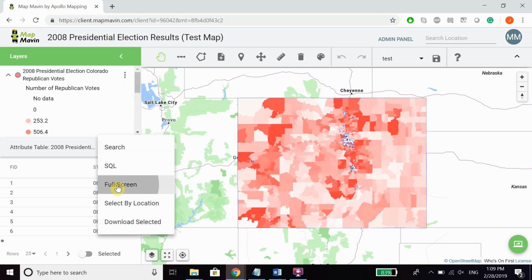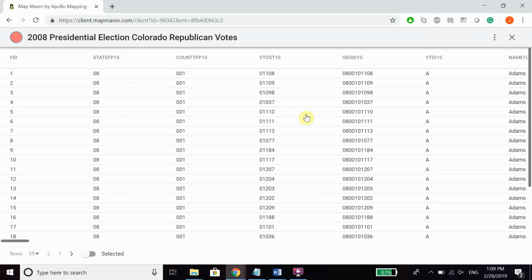And I just want to show you that recently we added these same capabilities from full screen. So if you click on full screen, in the top right-hand corner, there's another menu icon where if you click on that, you can perform simple searches, SQLs, and download selected. You can't do select by location because you need to have the map open while you do that.